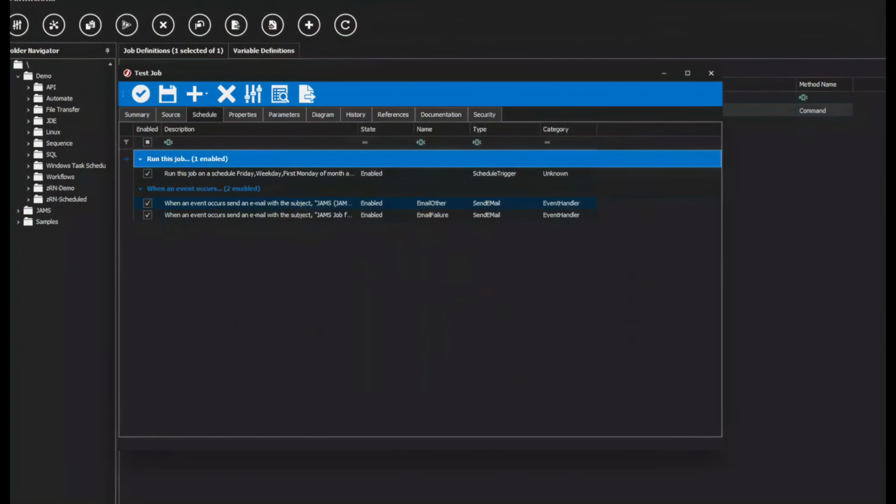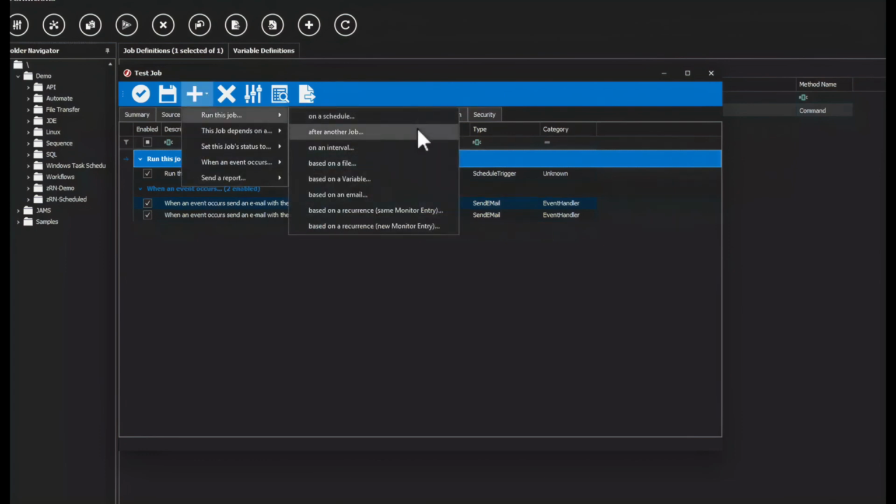In addition to the traditional date and time-based scheduling, you have a number of other scheduling options available to you. These include after another job. This provides you the ability to execute a job after another job completes successfully or after another job fails. On an interval. This option is used to run a job repeatedly on a set interval, such as every 30 minutes. On a file. This is used to trigger a job execution based on the status of a file in a monitored folder. You can choose to trigger based on a file being present, available, or absent from the folder.